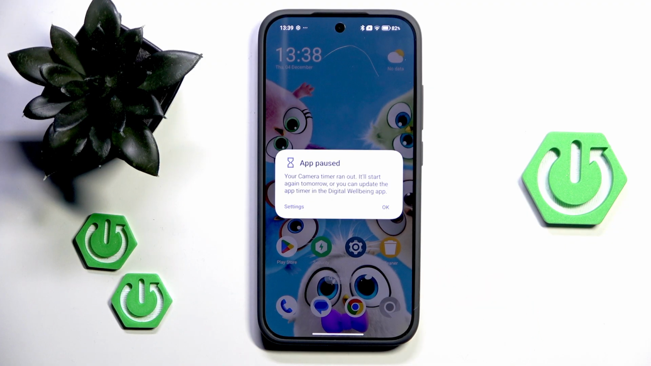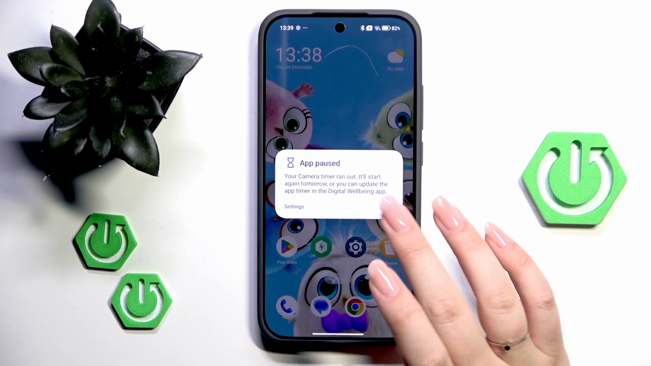However, I really personally think that it is quite a good option to simply at least try to limit the usage, because if you see this information, maybe you will just stop and think that maybe you do not really need to use this app.